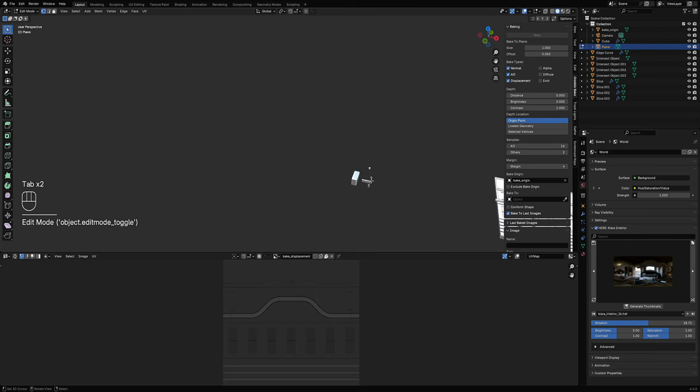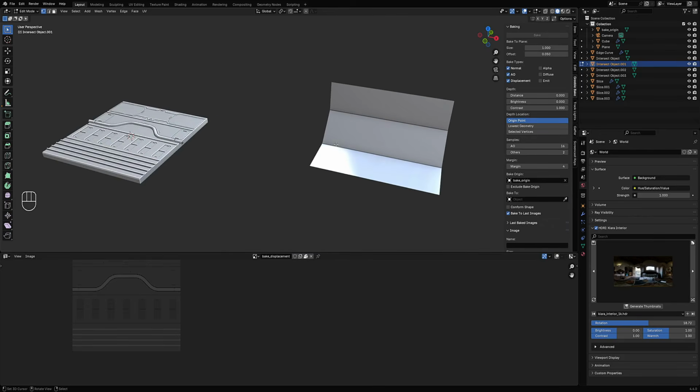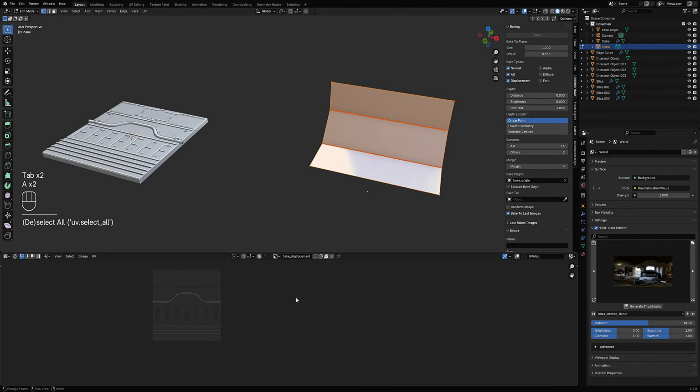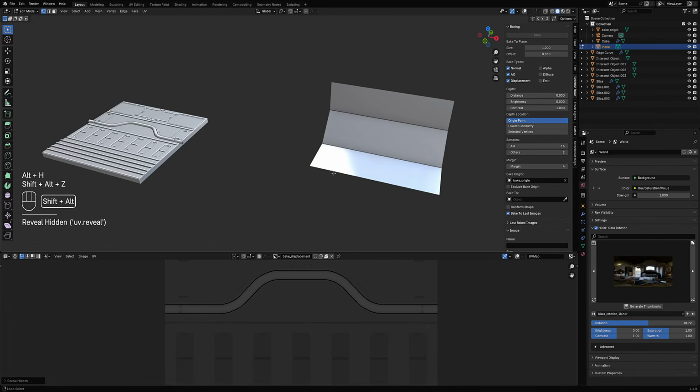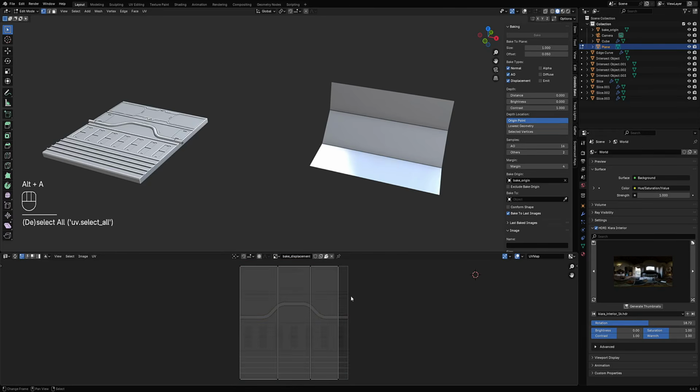My dear Blender, are you doing this to me? I can't see the UV map. Alt H or Alt Z? Oh, the Alt Shift Z. It's the overlay. Oh my god.